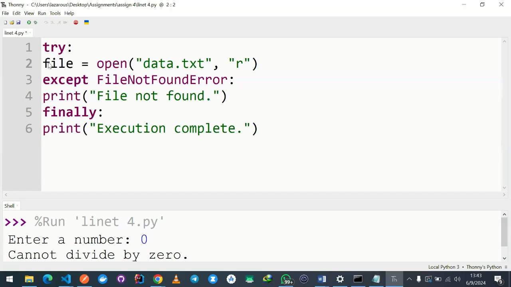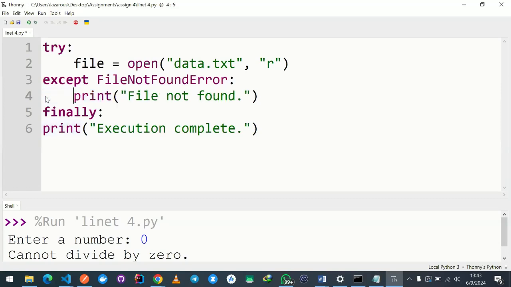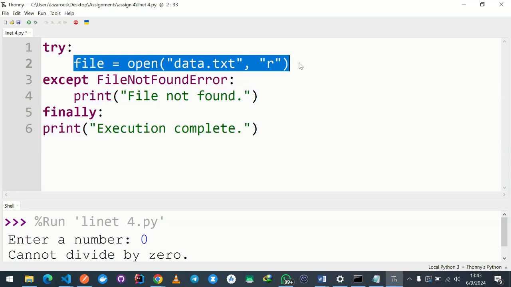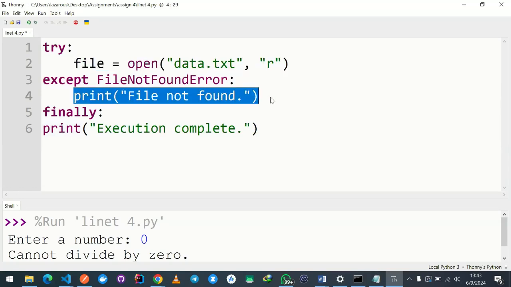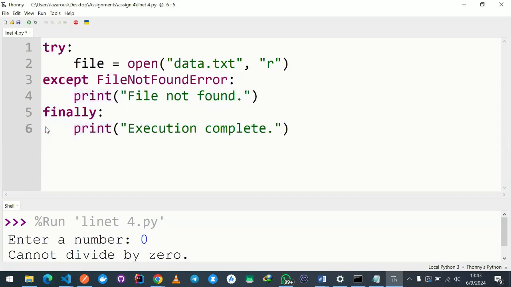So if I try to open this file, I'm sure that it doesn't exist in the same directory as my Python file. So if I try to open this file, I encounter a file not found exception. You need to ignore the rest of the code. When it encounters this error, it will go to the file not found error body here and execute this. But after it completes executing this, it will execute the finally block.